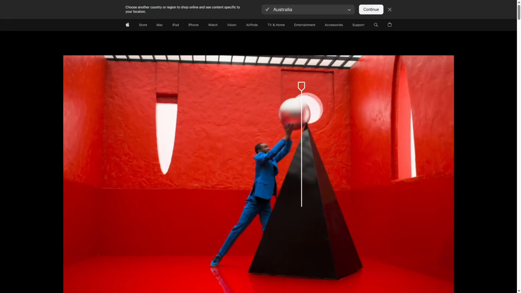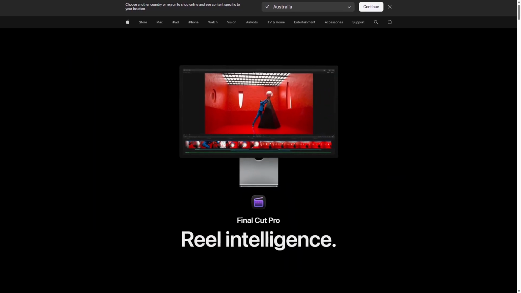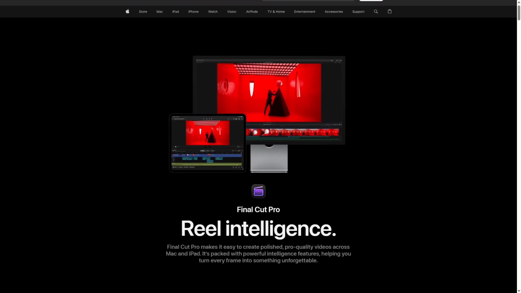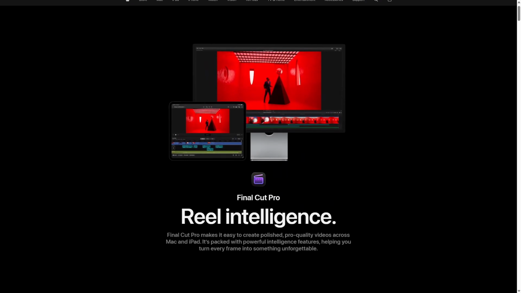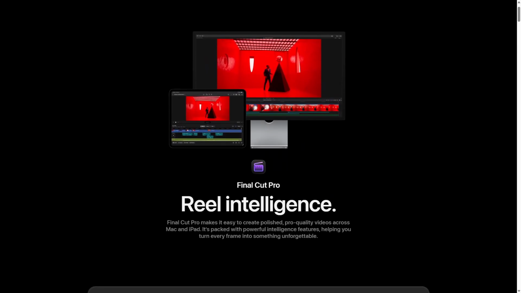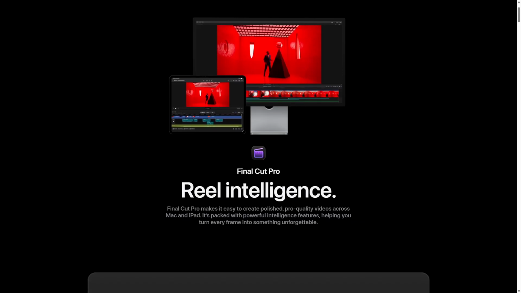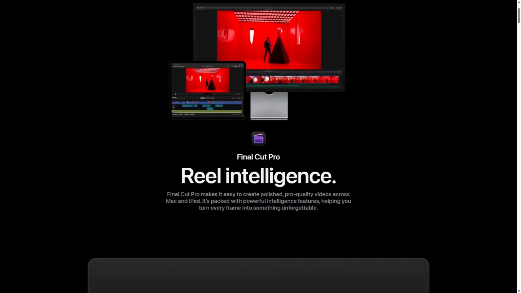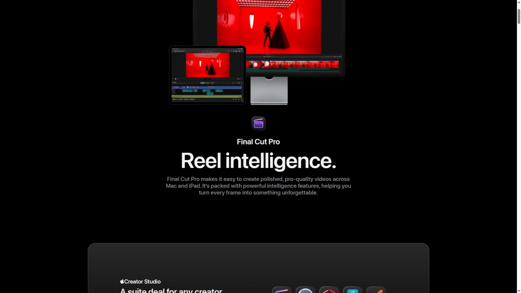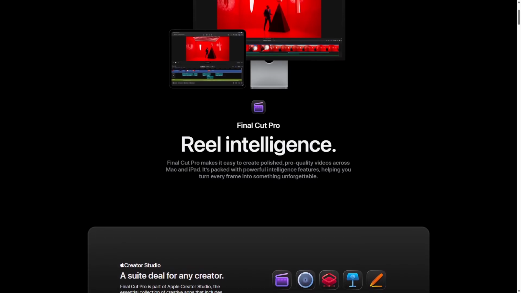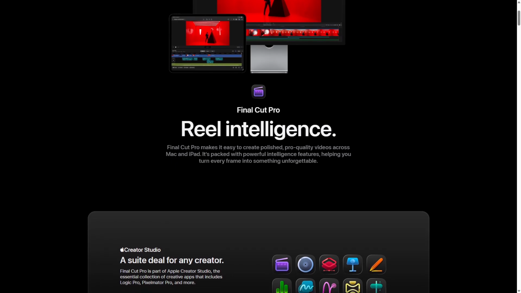Final Cut Pro is Apple's flagship video editing software, designed specifically for Mac users. At its core, it offers powerful non-linear editing capabilities, allowing you to manipulate video clips on a timeline with precision. One of the standout features is the magnetic timeline, which makes it easy to rearrange clips without leaving gaps.